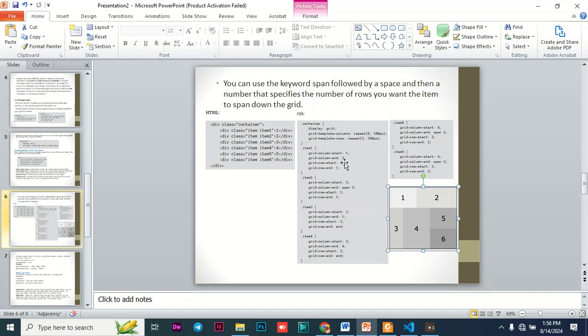Yeah, so by using third column means that it is supposed to run from 1 to 2. Then the row is supposed to start from 1 and end at 1, so it is just within the same row. And then you go to the next item like that. Now, the basic thing I want to show you is the span thing.